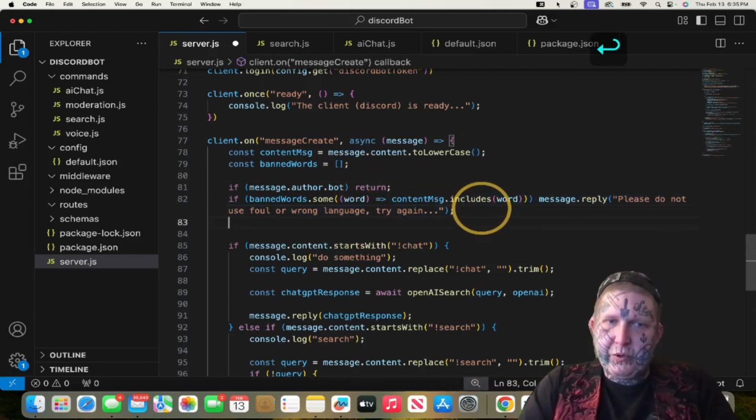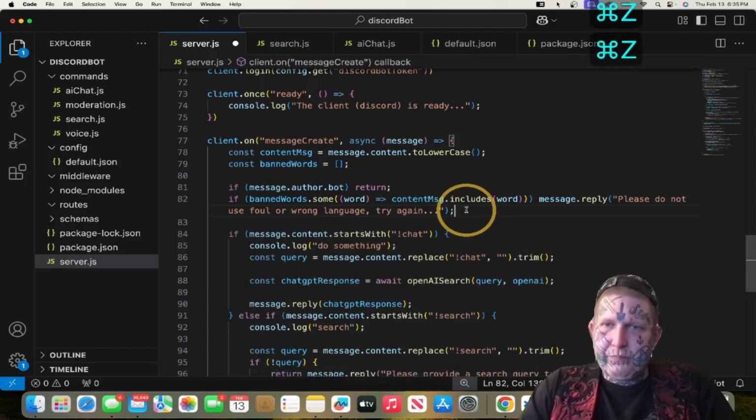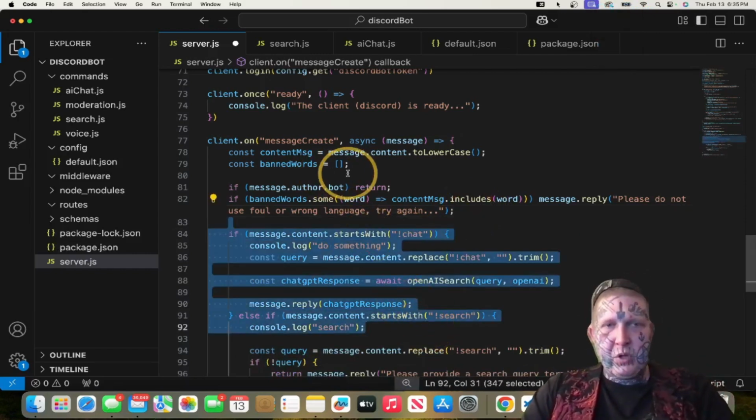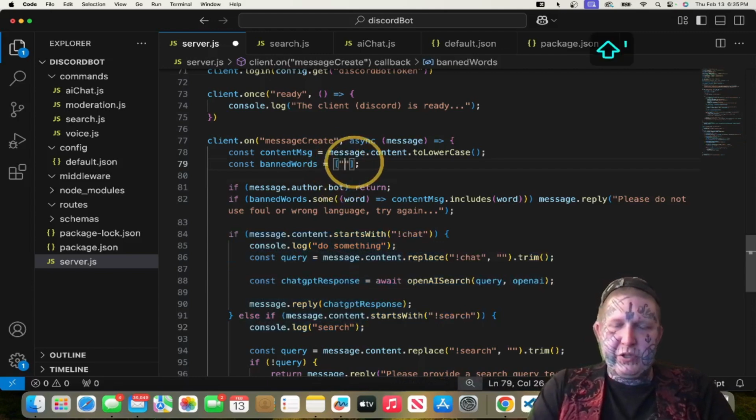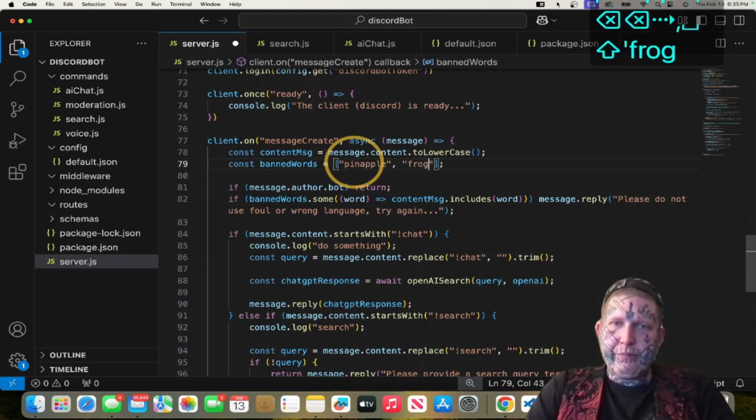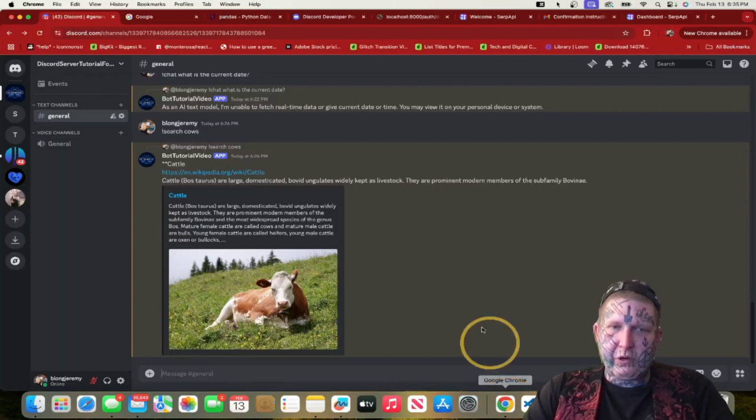And then afterwards we'll do a return statement, so that, well, no, we'll just keep it like that because then it won't run this logic. But now we need a banned word list. So I'll just do some banned words for fun. We'll do pineapple, frog. So we're going to see if that'll catch the pineapple or frog.